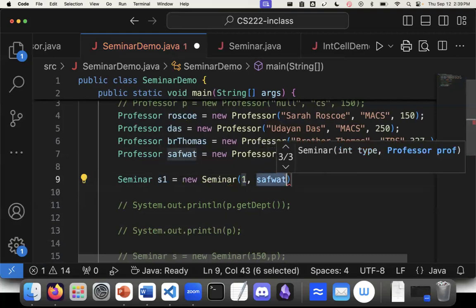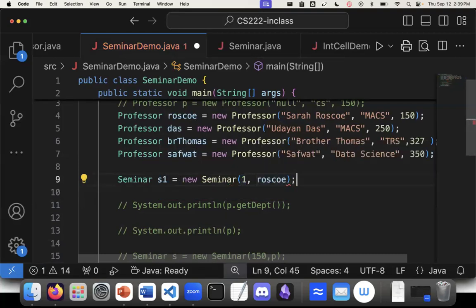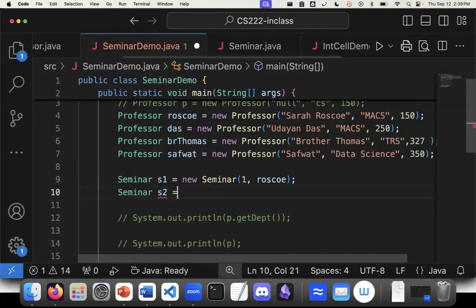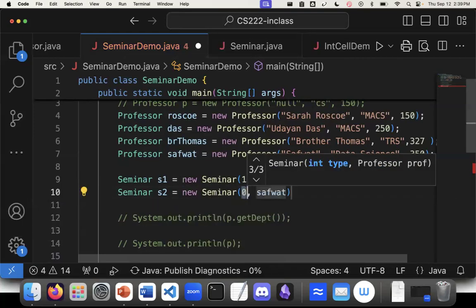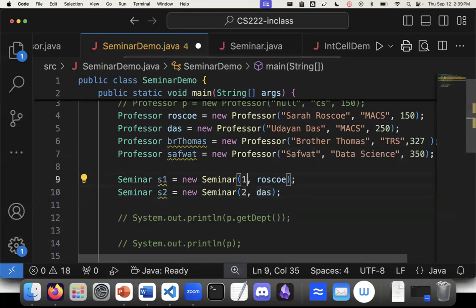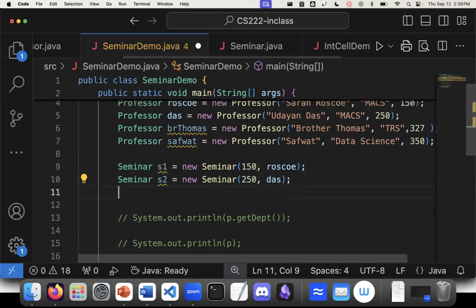In this example, I'm supposedly teaching seminar 1, so I'm giving the constructor the variable representing me as a professor. For seminar 2, I'll give it Professor Dost. Oh, wait, no, sorry, I've changed this. Instead of 1, it's actually 150. Instead of 2, it's 250. I had it different in my notes.